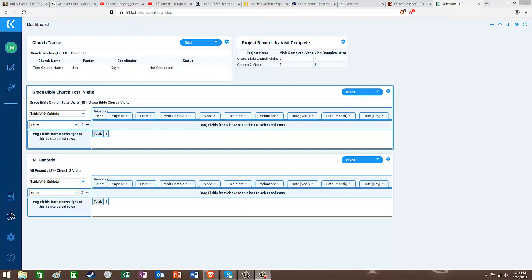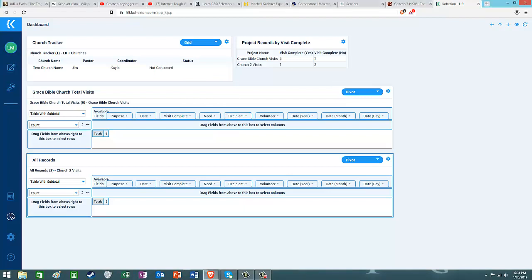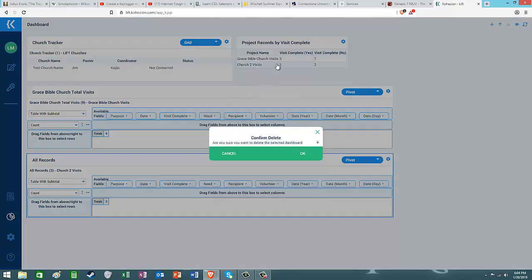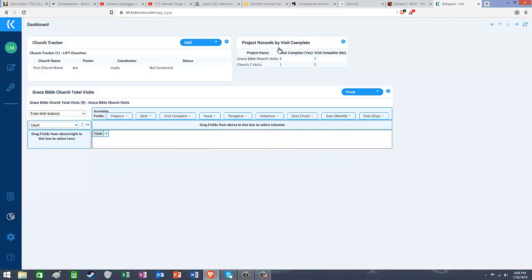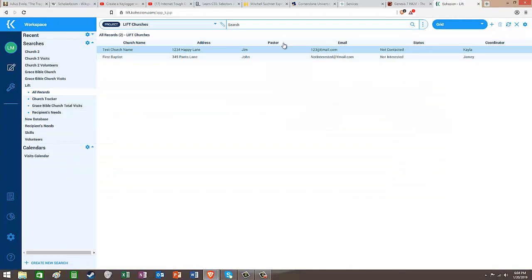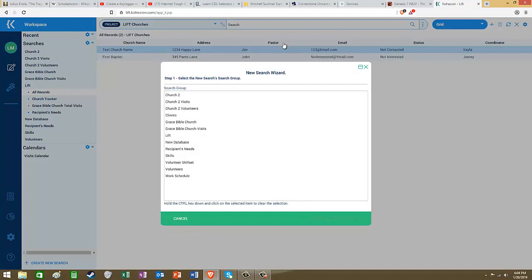In order to show you how to make these widgets, we're first going to have to make a new search over in the workspace. So I'm going to first delete the bottom widget, and we'll recreate this widget, and I'll take you through the step-by-step process. So now, I'm going to go over to the workspace. Then, I'm going to go to Create New Search.